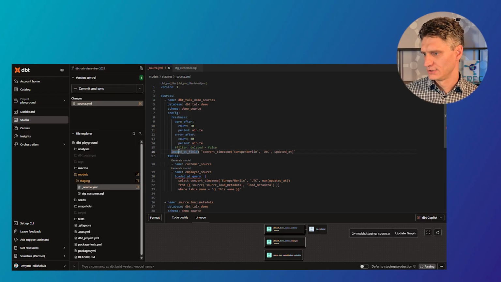Then I set loaded_at_field to updated_at. This is the key field that dbt uses to determine how fresh the data is. Note that the updated_at column uses a non-UTC timestamp. It's set to Europe/Berlin. Since dbt evaluates freshness in UTC, this timestamp must be converted to UTC first.